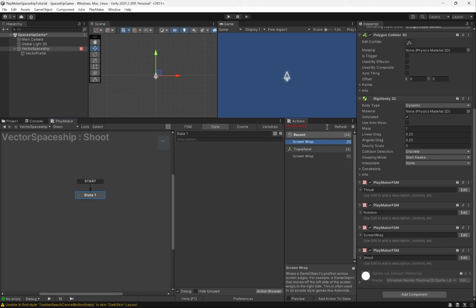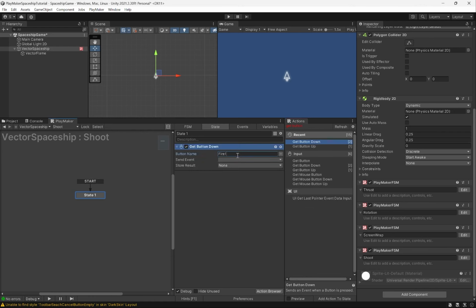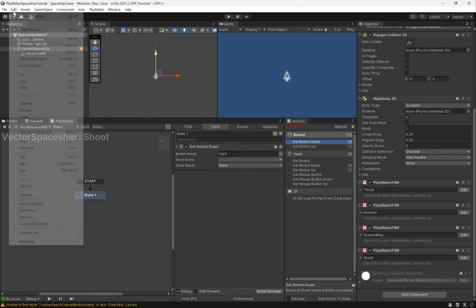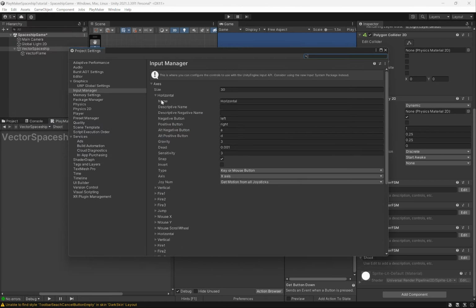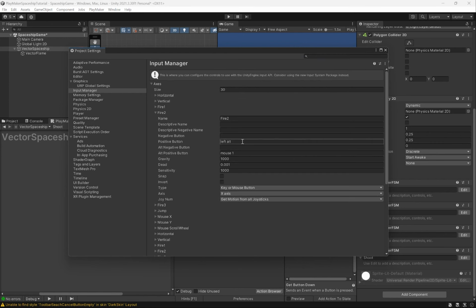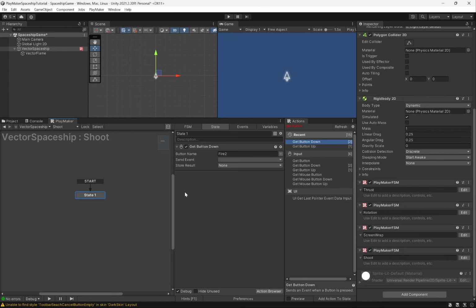And in here, I'm going to get a get button down. Okay, and this one's going to be looking for fire 2. So fire 2, if I come up to our edit project settings, fire 2 is mouse 1, which is also to say right click. Okay, or you could use left alt. Here's where you'd be able to change those values if you wanted something else for your game. Okay, but otherwise we're going to use this, and we can send the custom event next, right?